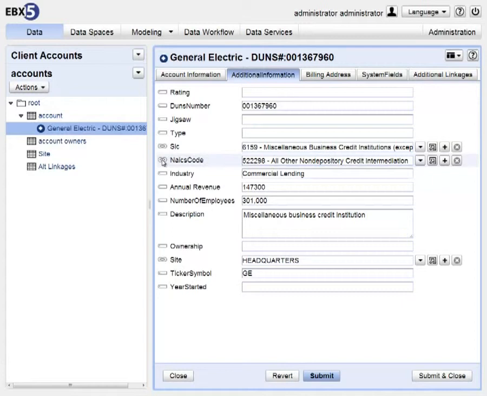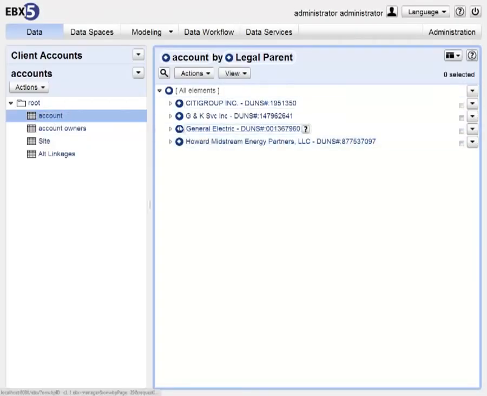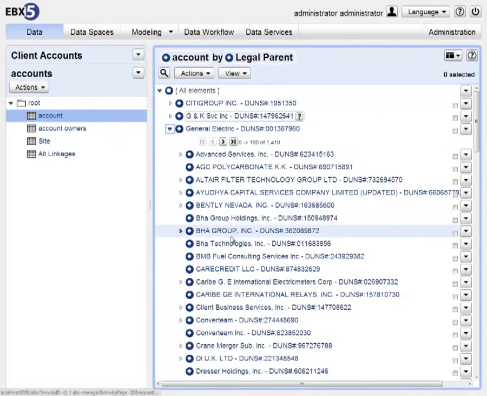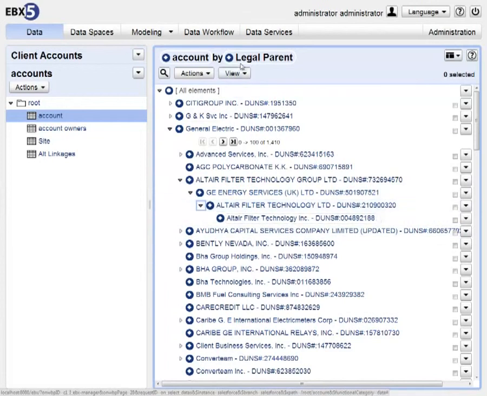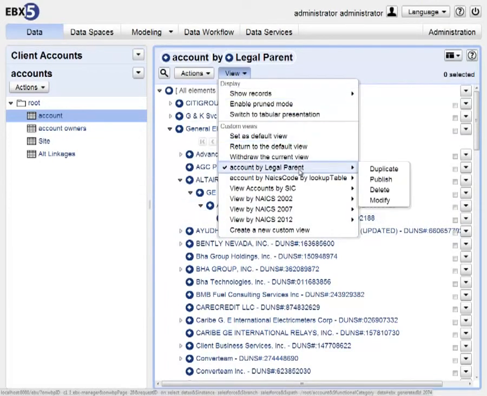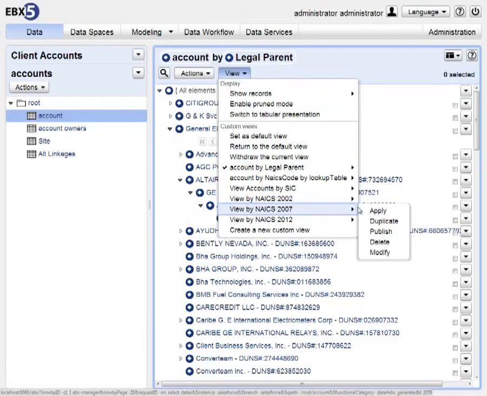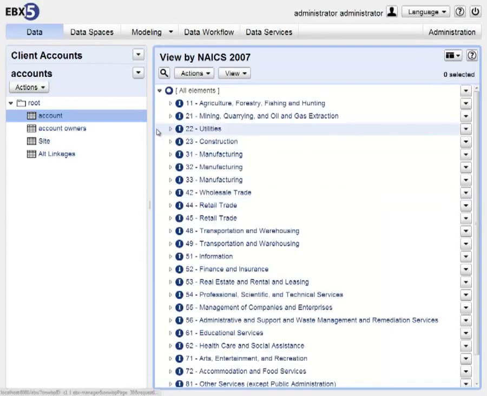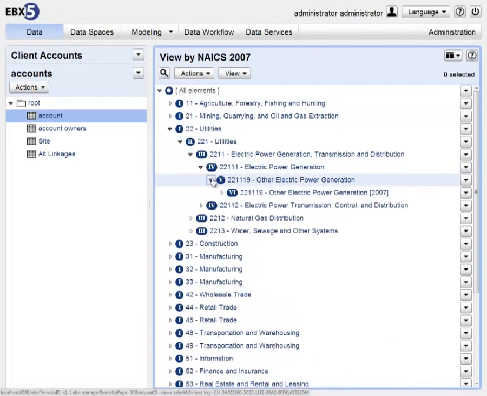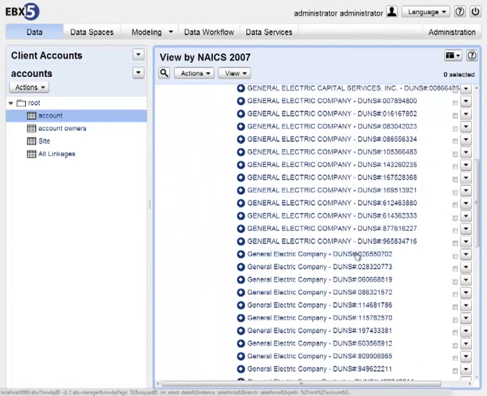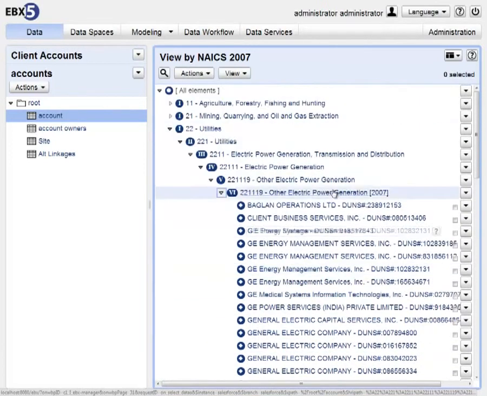And as you've seen before, this little chain icon means that this is a reference to the NAICS tables, which means that I have the ability to take this current view, which is more of the simple parent-child view, so we can go down n number of levels to show all the different children for GE. Take that view, and instead of looking at it by legal parent, let's look at it by NAICS 2007. So if I'm looking at NAICS 2007, I go through here, I can drill down to electric power generation, and then I see all the companies that have been coded as electric power generation.